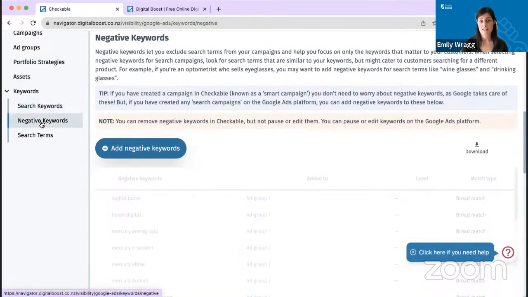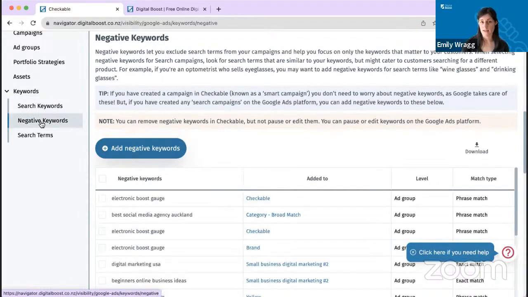Negative keywords. So these are the keywords that you don't want your ad shown up for. So it might be that there's similar words or phrases that mean the same thing, but it's not quite the same. So you might be an optometrist who sells glasses. You don't want searches for wine glasses showing your eyeglasses to those customers. So you might want to set up negative keywords for wine glasses, water glasses, whatever it might be that's kind of similar but unrelated to your business.